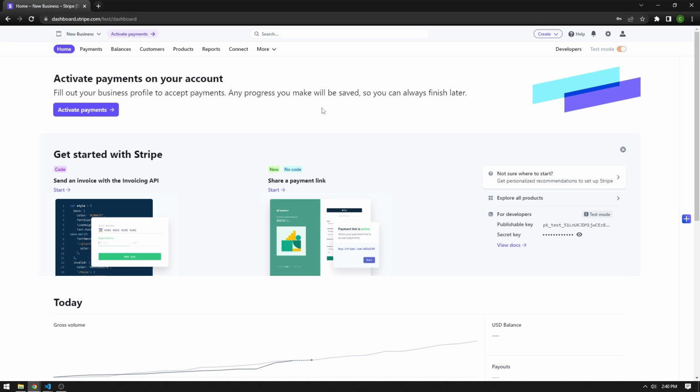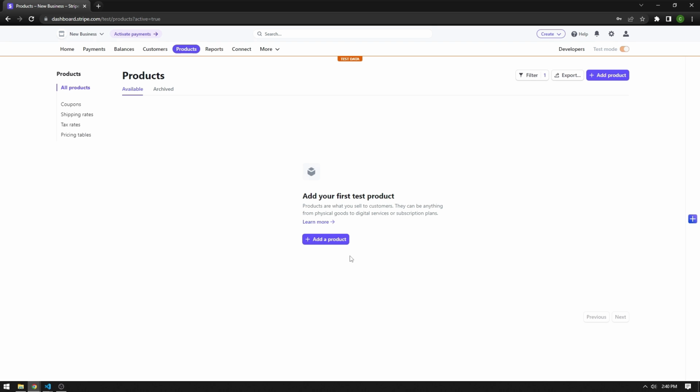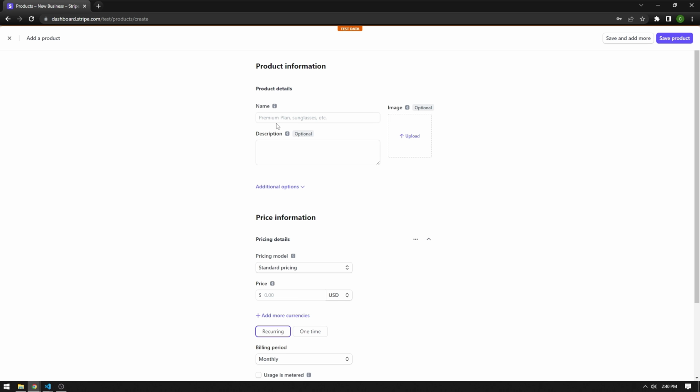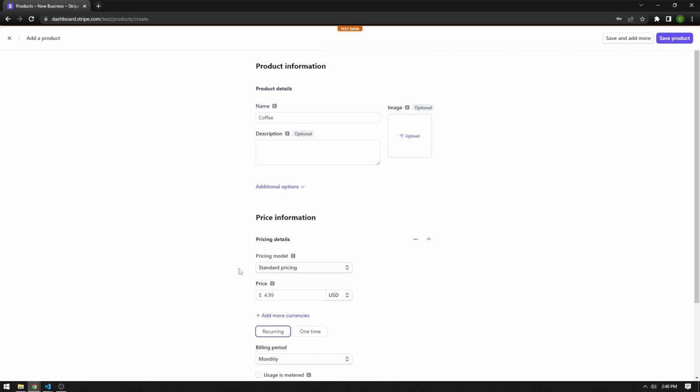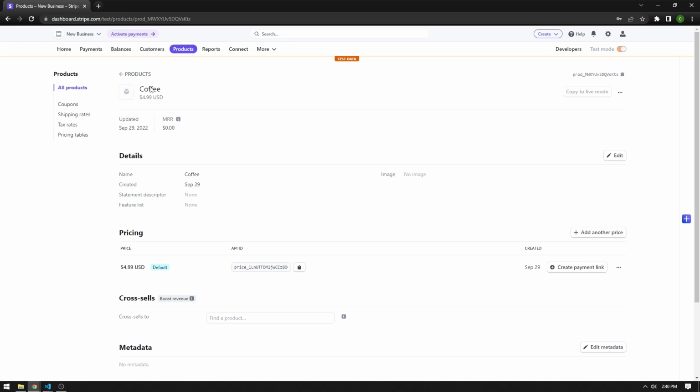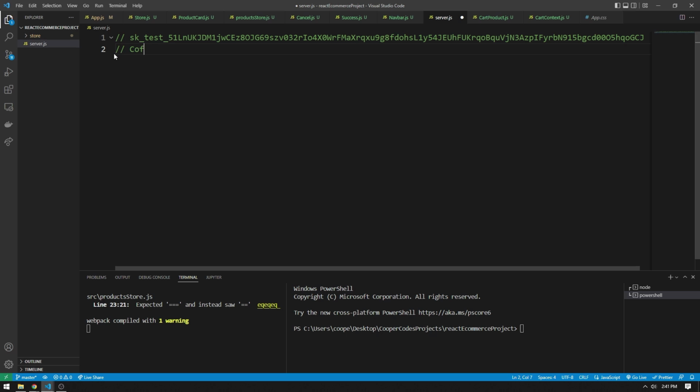So now we can get started on creating products in our Stripe account. We can go to the products tab here, and then we can add our first test product and press add a product here. First, I'm going to add a product called coffee, and I'm going to make it worth $4.99. And I want to make it a one-time payment. And we can save the product by going up here. So when we create products, it's going to give us a price ID, which references that product. So make sure to copy this ID and then bring it over to your text file and just say something like coffee is equal to that certain ID.